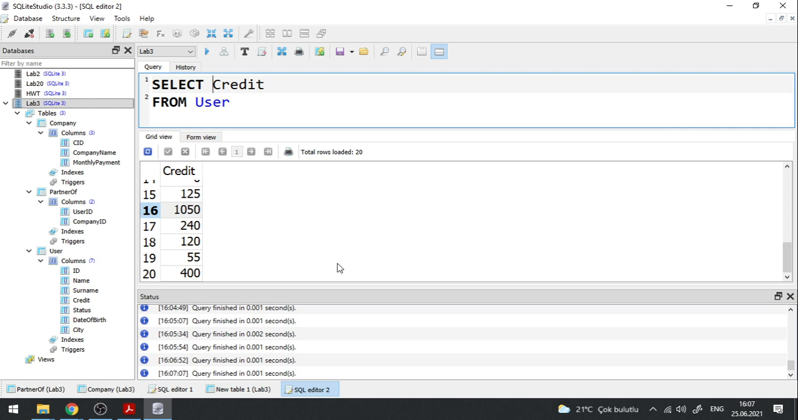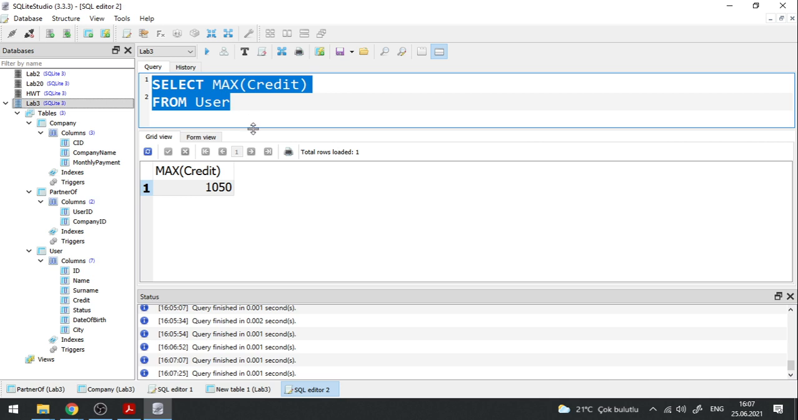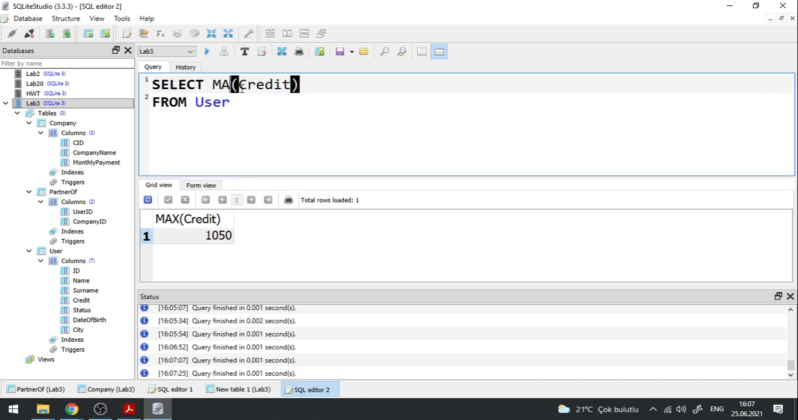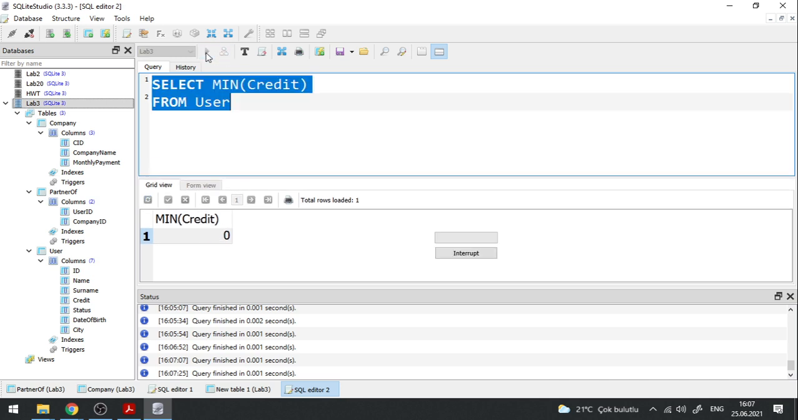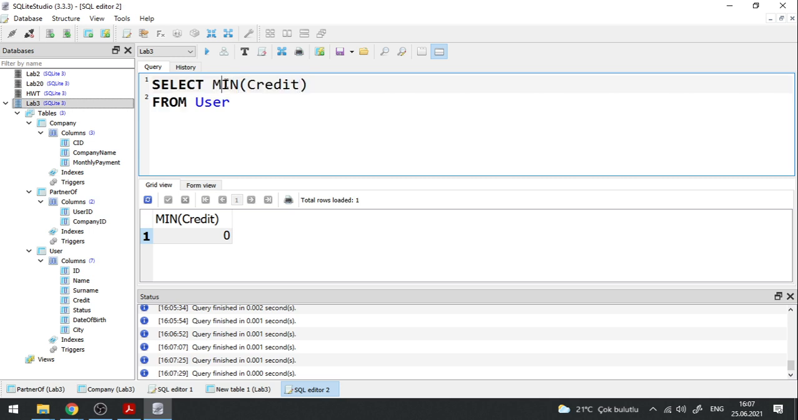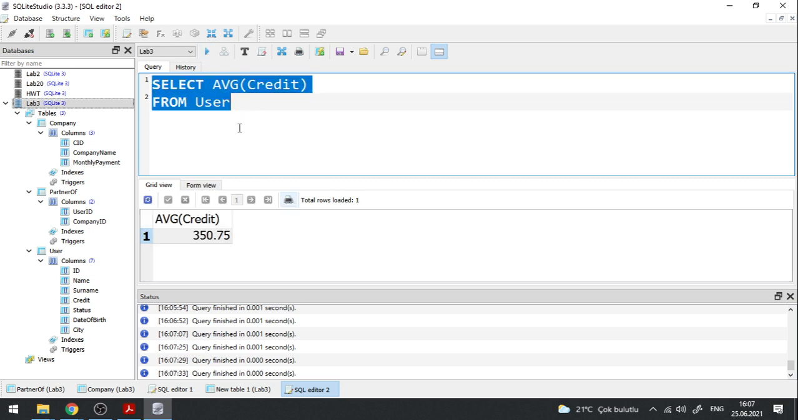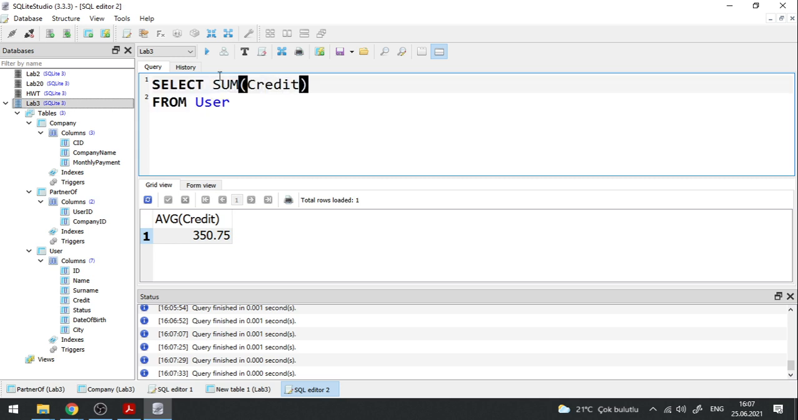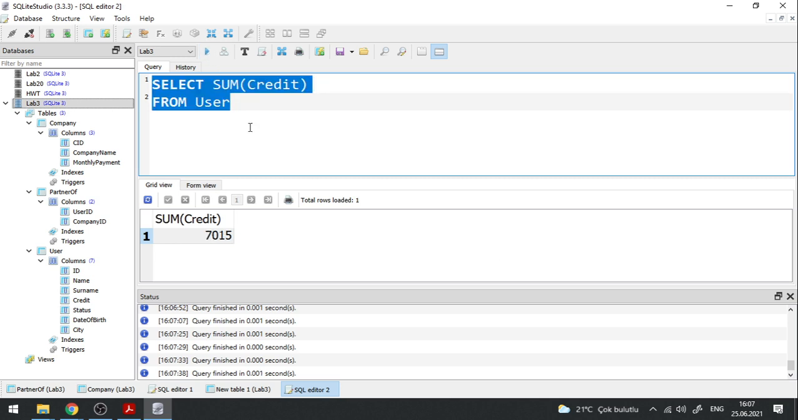Actually 1050, right? So max is one of the functions that I can use. There is also the min function. It is going to return the minimum value for a given attribute. There is the average function. It returns the average. There is the sum function. It is going to return the sum of all values of the attributes.